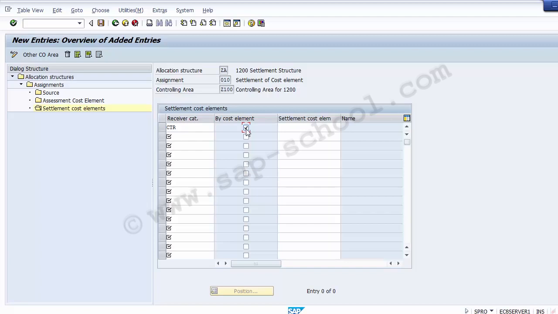Once you have selected the receiver category and marked the checkbox for the cost element, now we can save the screen, and the settlement of the cost element is also done. So data was saved. So this is what you need to do. And moving on to the one left, that is assessment cost element.